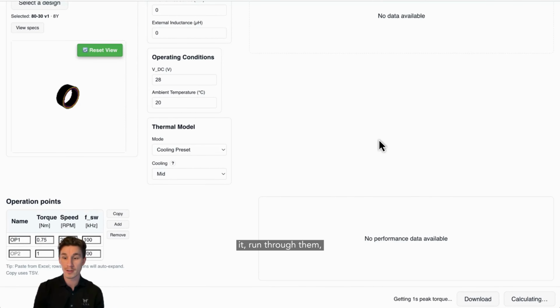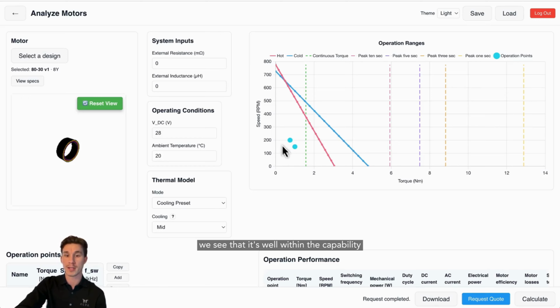And then you also have these lines. This is the continuous torque. This is the peak torque for 10 seconds, 5 seconds, 3 seconds, and 1 second. And you also see the two operation points we gave it. So we see that it's well within the capability of this motor.